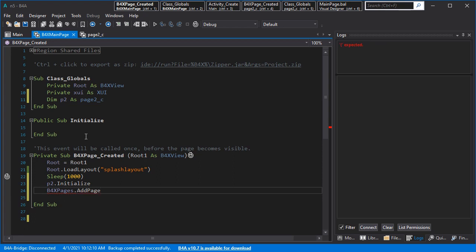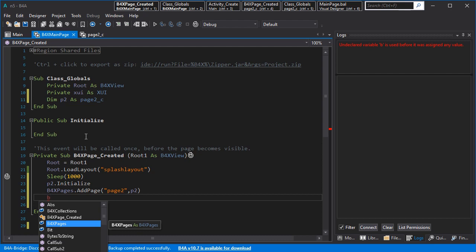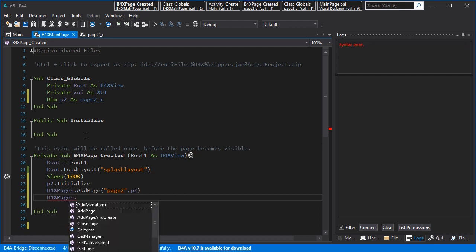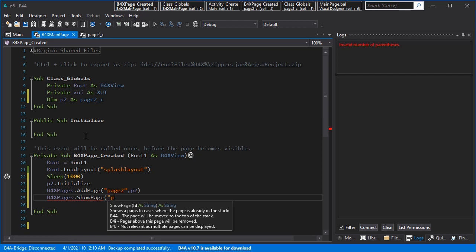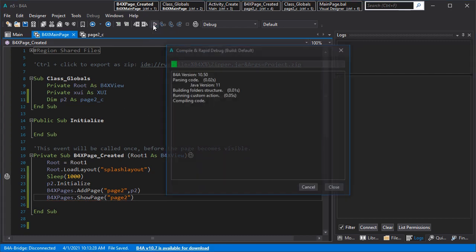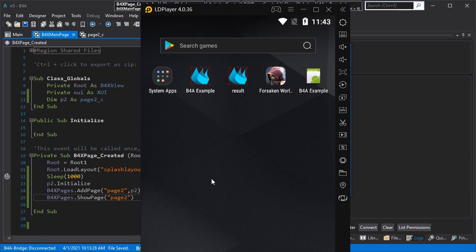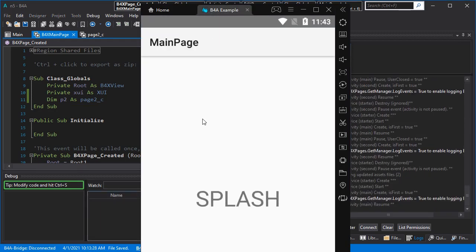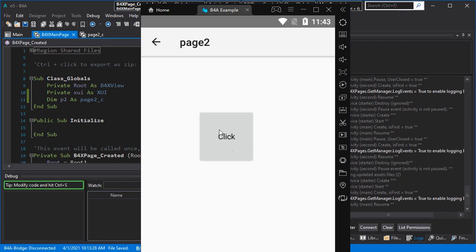We have a new page. Its name is Page 2. And that variable P2. Now we can open that. We can show that. What was the ID? Page 2, we just created that. Very good. Let's see the result. So first I'm loading this splash, and after 1 second I'm going to, yes, this one and then this one.